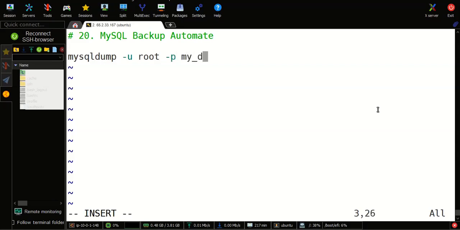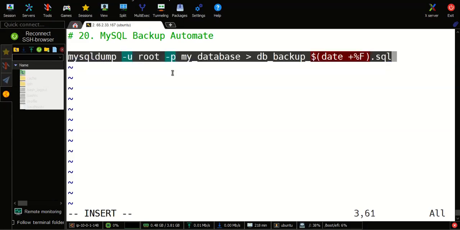my database. This is the database name. This is the backup name. Backup. This command will take a backup of the MySQL database.